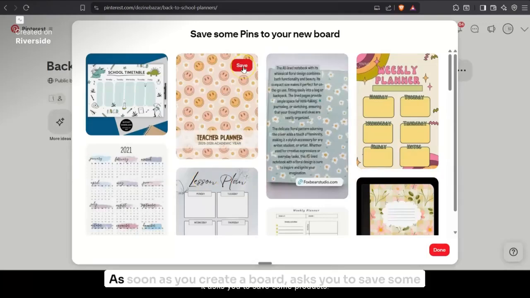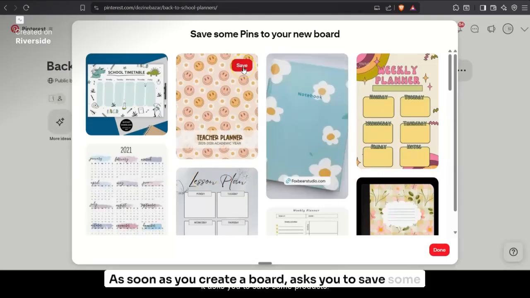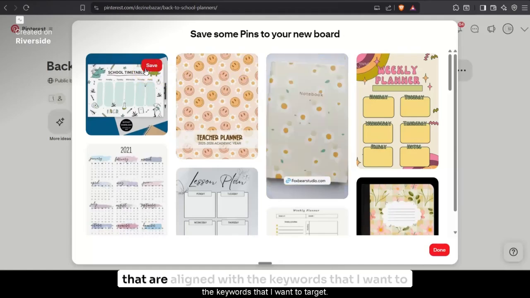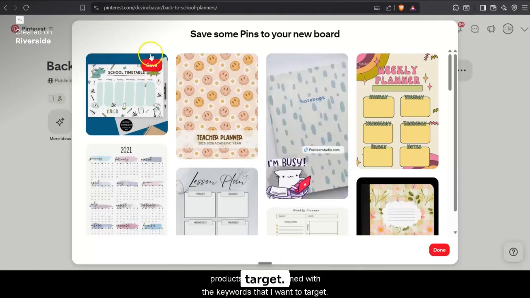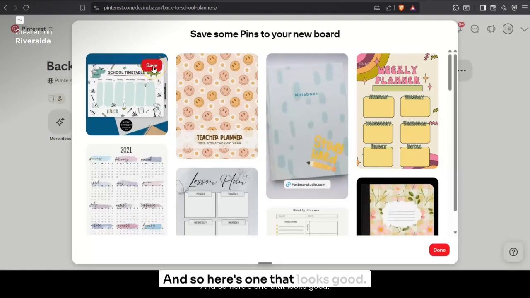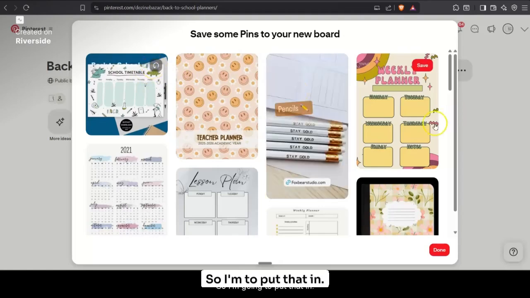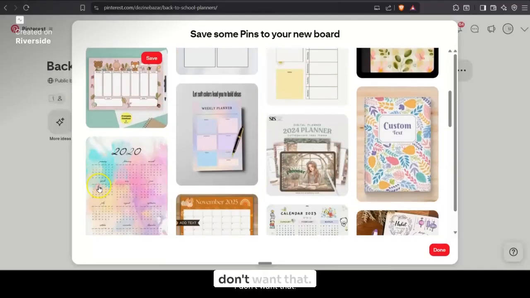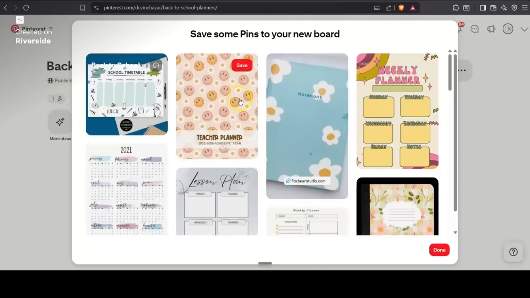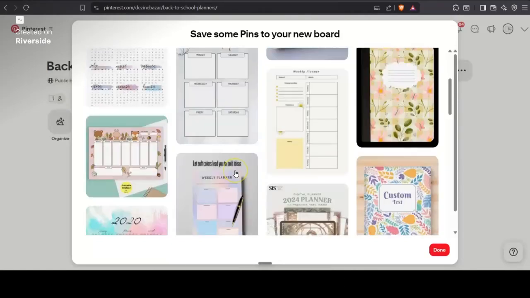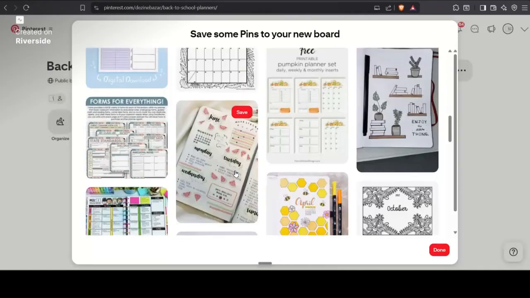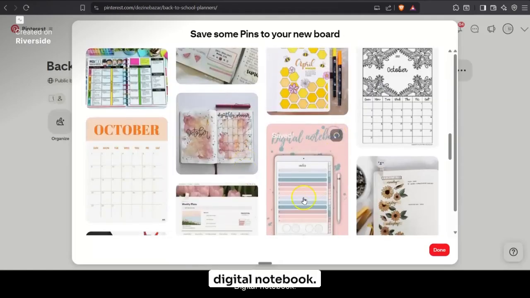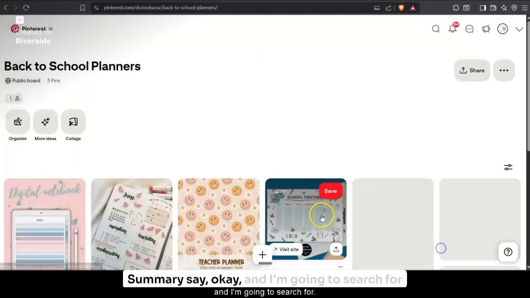So as soon as you create a board, it asks you to save some products. And so I want to look at products that are aligned with the keywords that I want to target. And so here's one that looks good. So I'm going to put that in. That's 2021 calendar. That's really old. I don't want that. Let's say teacher planner. That is saved. This is a very pretty planner, so I'm just going to put that there. Digital notebook. So I'm going to say OK.